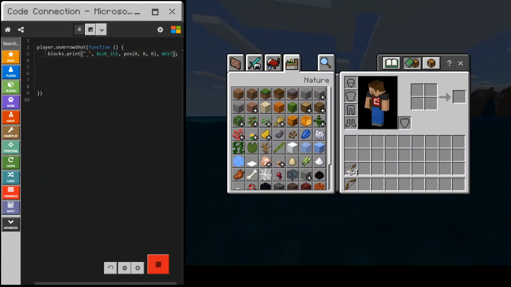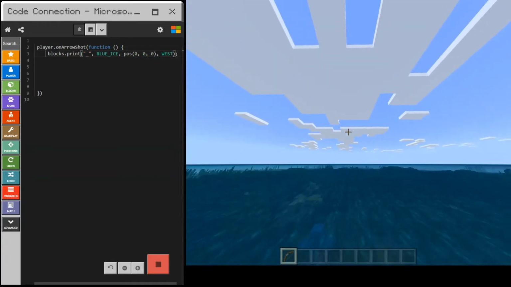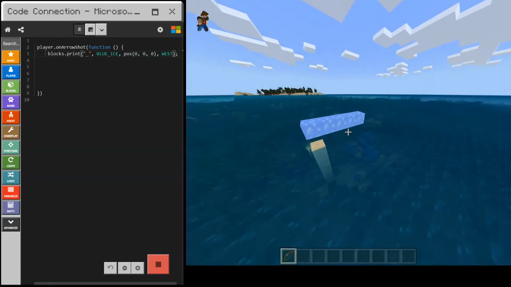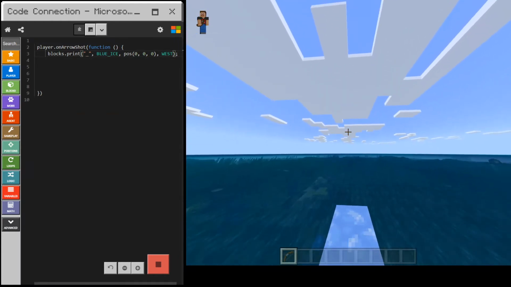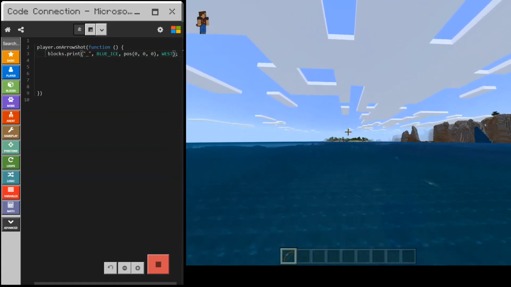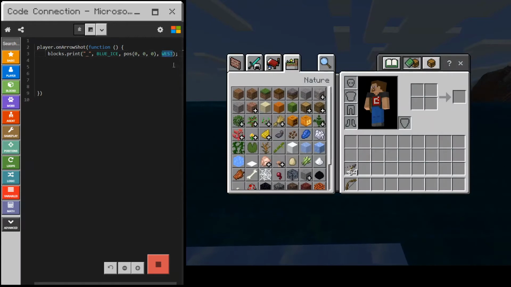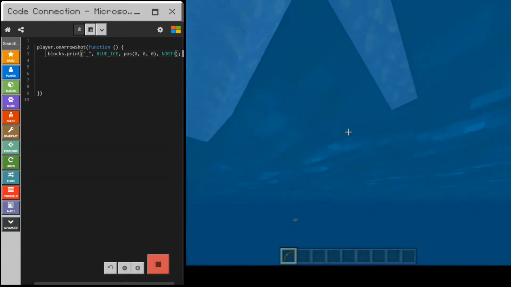And this time, look at where it's going. It's not going this way. It will go that way. You see that? That means that this is west. And if you know your coordinates, you would know that that is north. So let's type in north, press play, and now it should shoot this way. There we go.